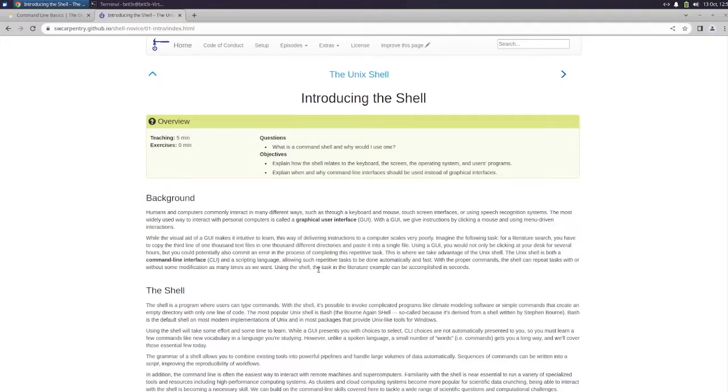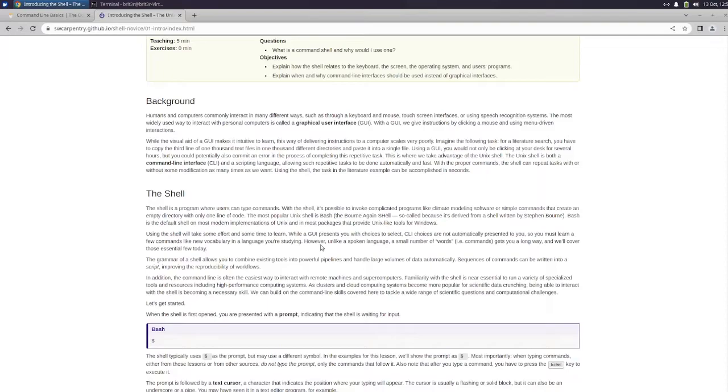Humans and computers commonly interact in many different ways, such as through a keyboard and a mouse, touchscreen interfaces, or using speech recognition systems. The most widely used way to interact with personal computers is called a graphical user interface, a GUI. With a GUI, we give instructions by clicking a mouse and using menu-driven interactions. While the visual aid of a GUI makes it intuitive to learn, this way of delivering instructions to a computer scales very poorly. Imagine the following task.